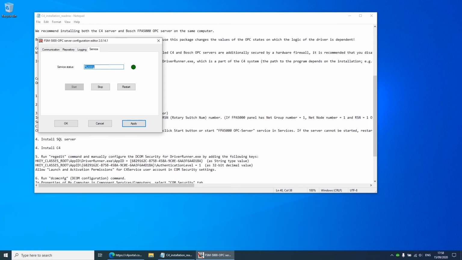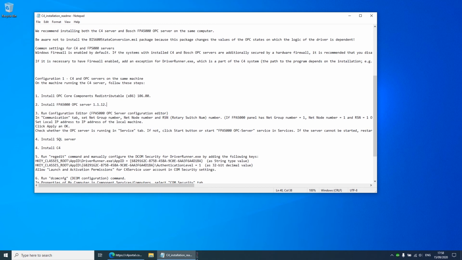The Bosch OPC server setup is quite simple and has high compatibility. During troubleshooting, if the IP address and number are checked to be right, usually there is no trouble with the OPC server and you have to look for trouble elsewhere.